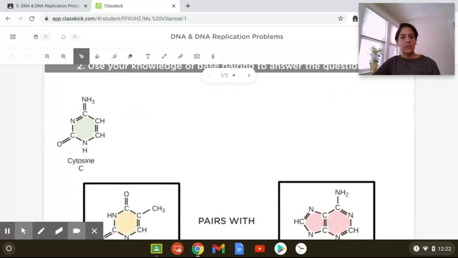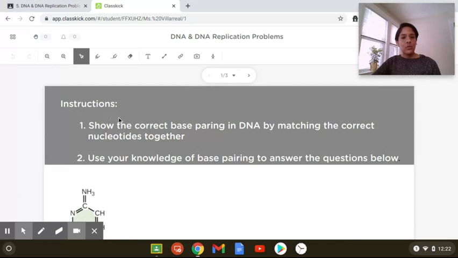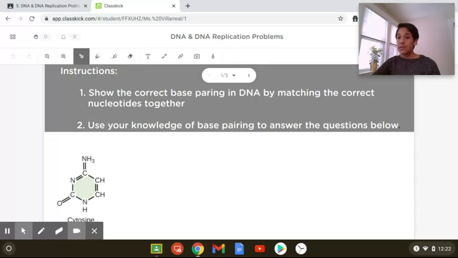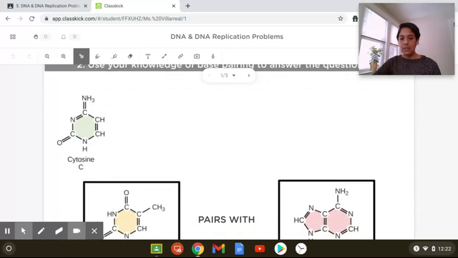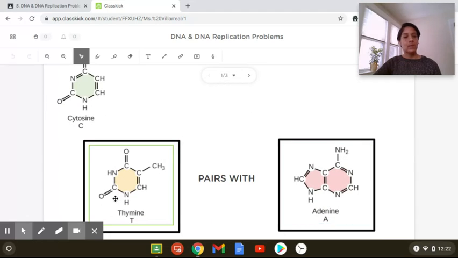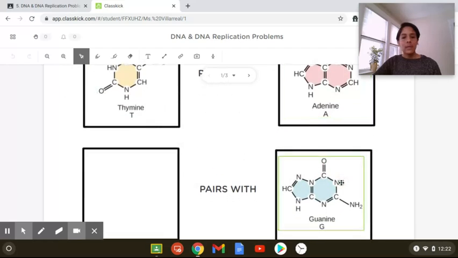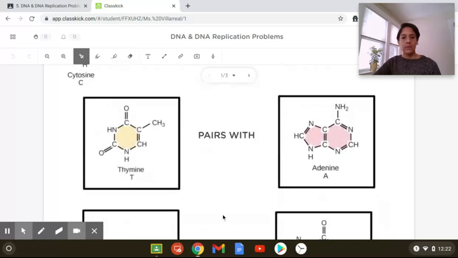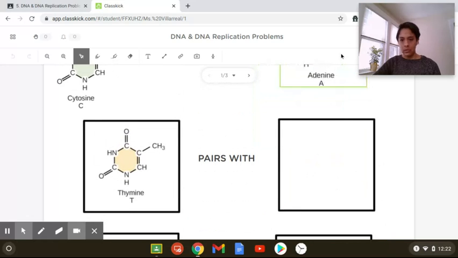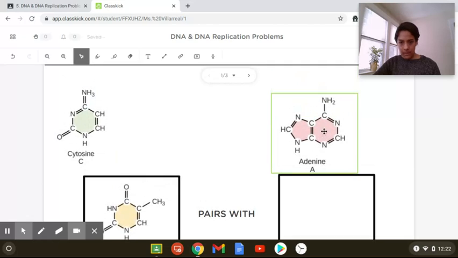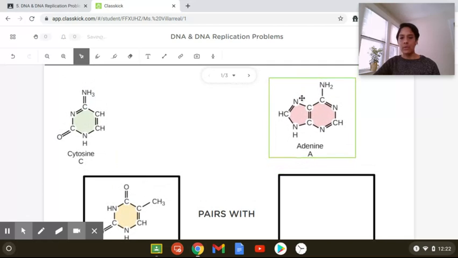So if we look here, it says show the correct base pairing in DNA by matching the correct nucleotides together. Use your knowledge of base pairing to answer the questions below. As you see, I had worked on this in a previous class, so some of my answers are already there. So if you agree that thymine pairs with adenine, you can leave that there. And then tell me what guanine pairs with. So that's the first one, and you can just drag them, to be able to move those.